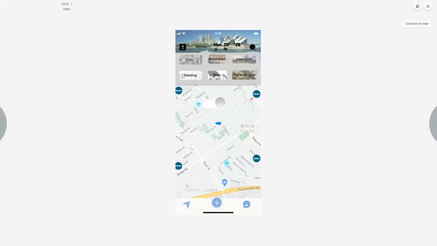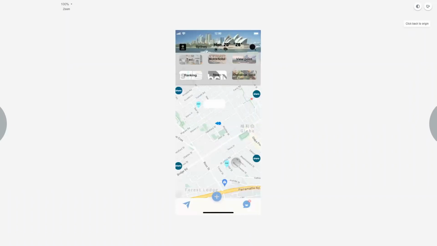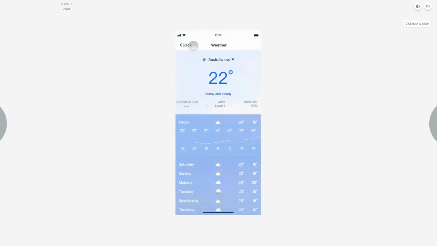And news. News is also a function. Local authorities should post whatever they want to post here, and that'll hopefully be informative to the users. And that is all of our functions, basically. Oh, also there is the weather function that has been requested.